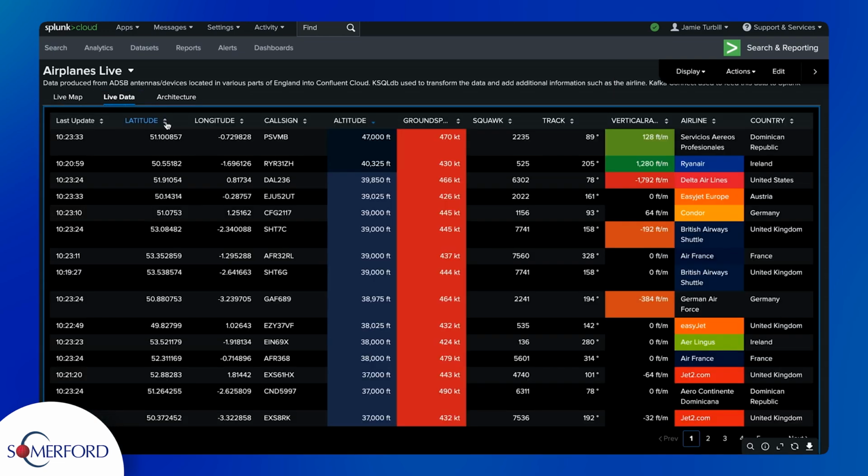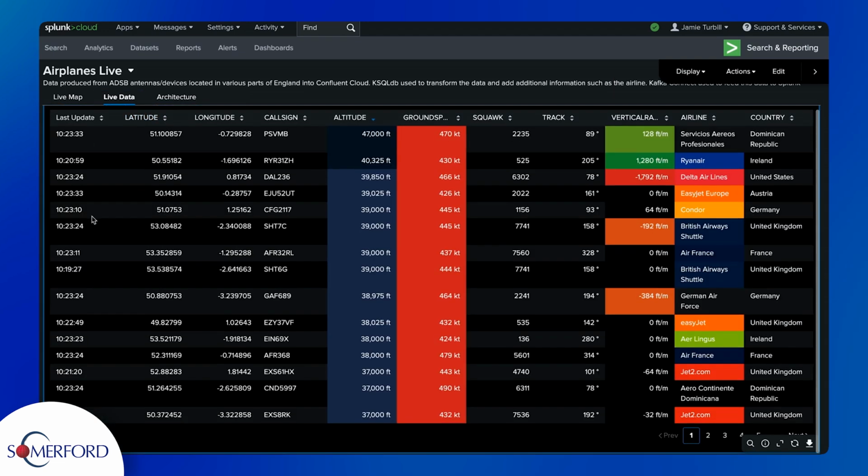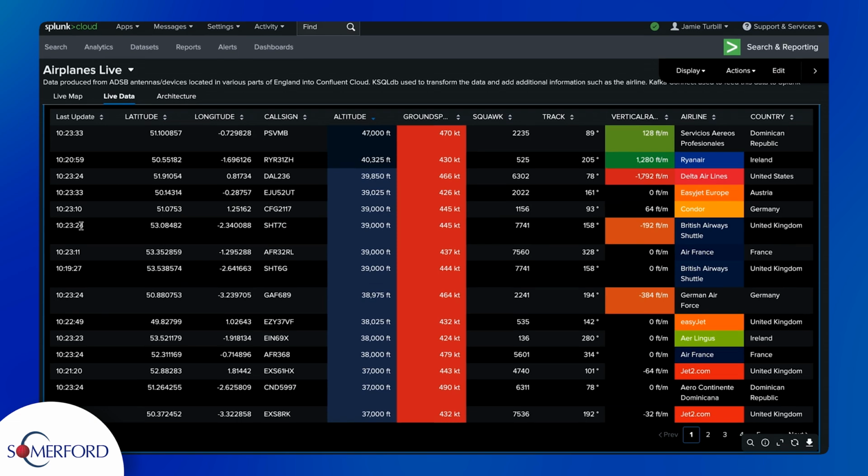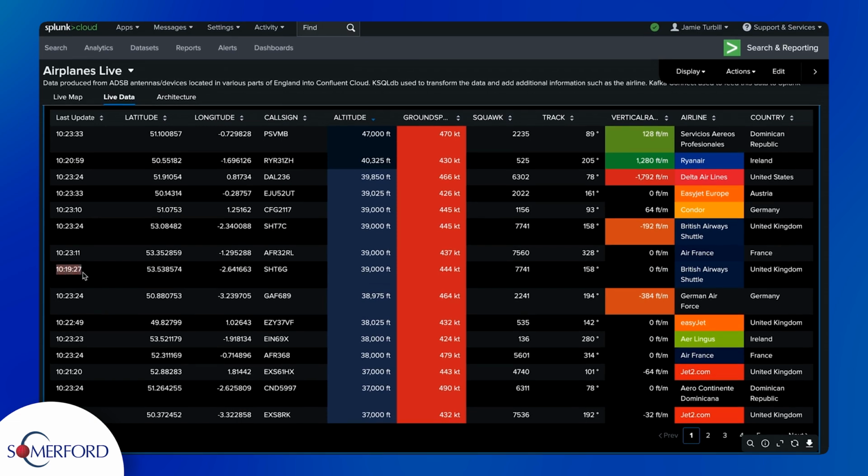On the second tab, I've got a live data view, so I can see when was the last update about particular planes. So for example, I can see this British Airways plane here had a last update of 10:19 and 27 seconds. It was at 39,000 feet and going at 444 knots. And again, this updates in real time as we get more updates about the planes that are in the sky.